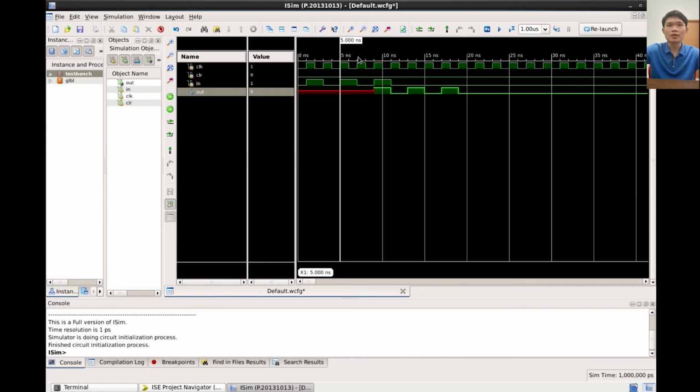Then after 2 nanoseconds again it is 1. After 2 nanoseconds again it is 0. At 9 nanoseconds it is 1. So the input is 1, 0, 1, 0, 1. And as you can see here, the output is also 1, 0, 1, 0, 1. So that means our output is correct for the 5-bit SISO shift register.